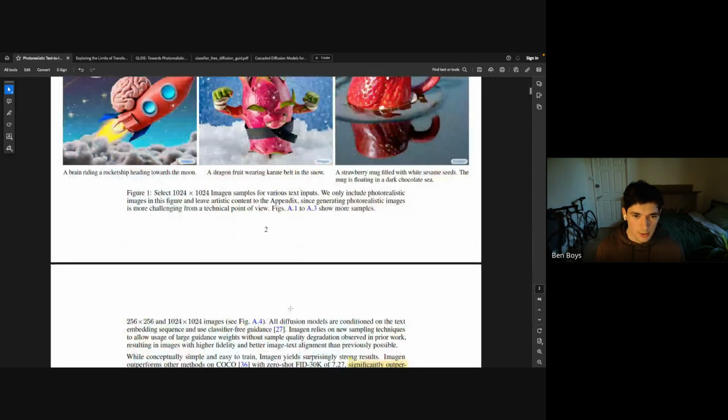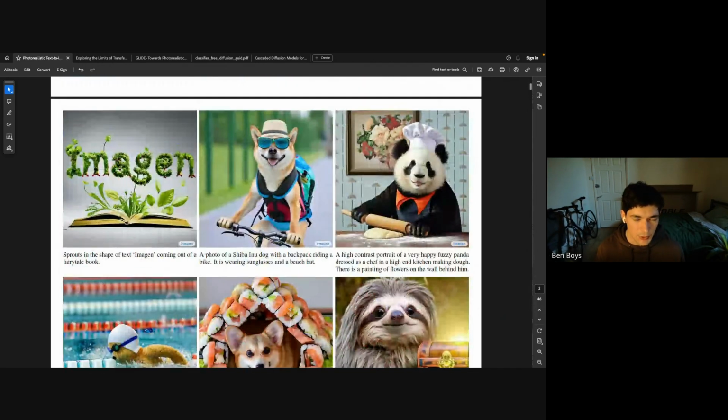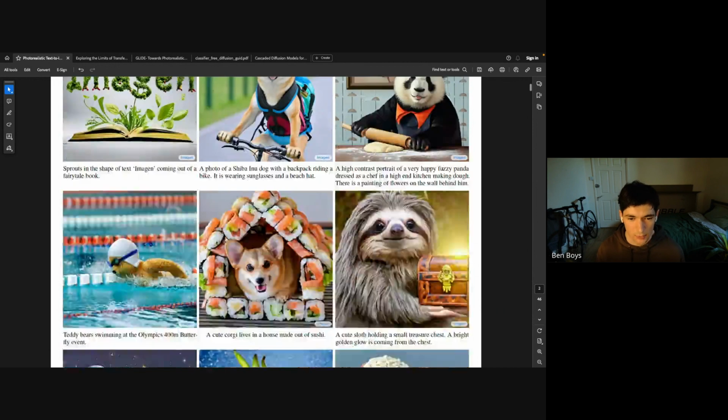So here you see some examples. The natural scenes described are quite detailed in terms of the captions, and all of the details are captured by the image output.